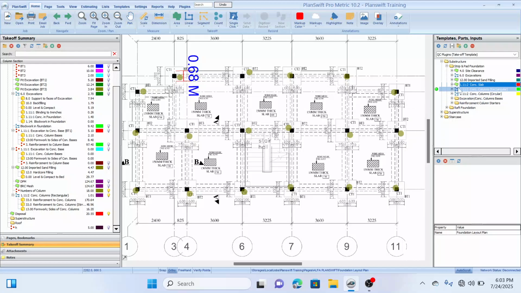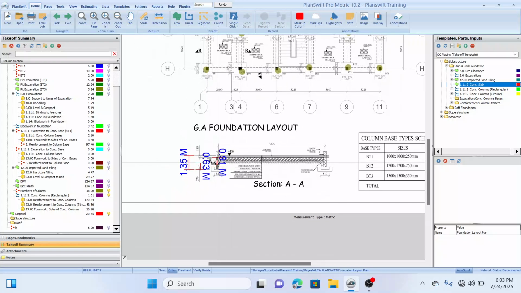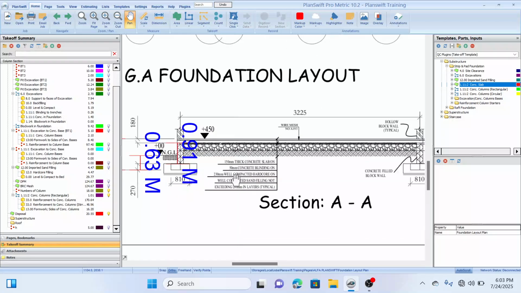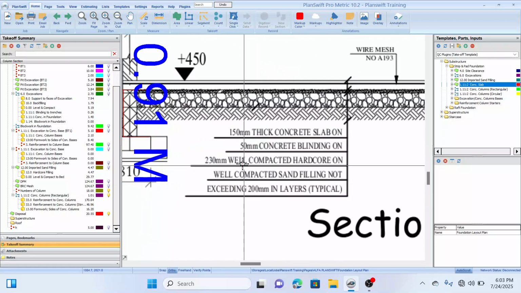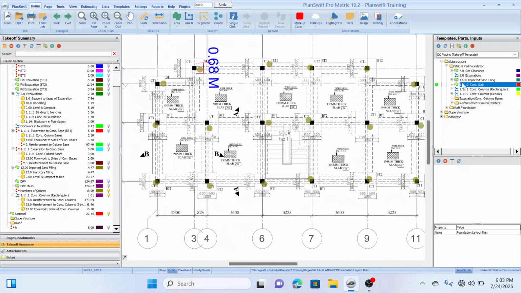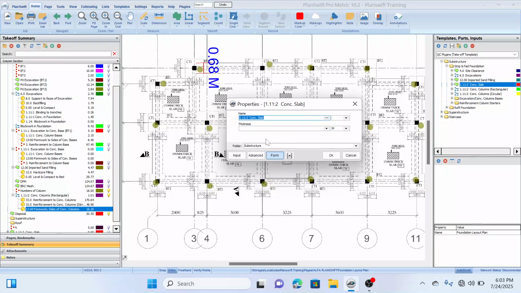So let's activate our, okay, before then, let's cross check the thickness of our oversized concrete. Okay, according to this section, the thickness of our concrete slab is 150 mm. Let's go back to our foundation layout plan. So I'm going to activate this by clicking on the green button here. Okay, so the thickness is 150, which is 0.15.